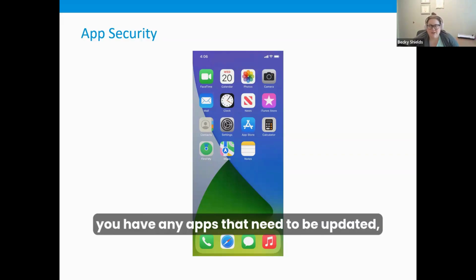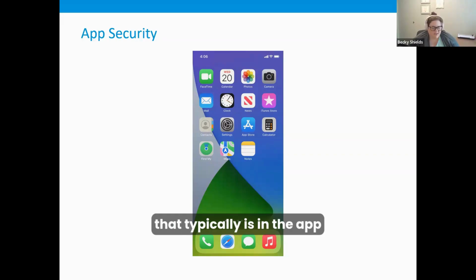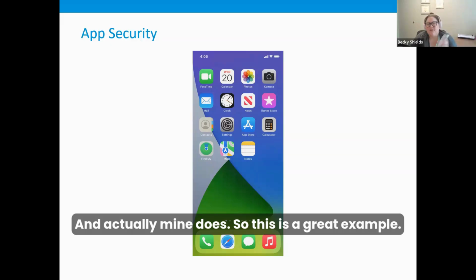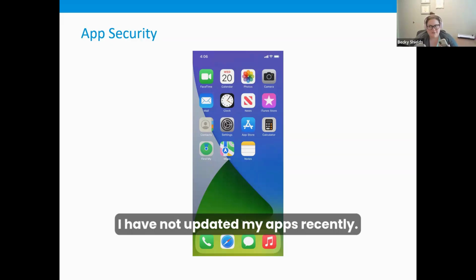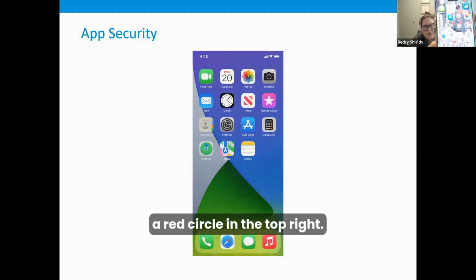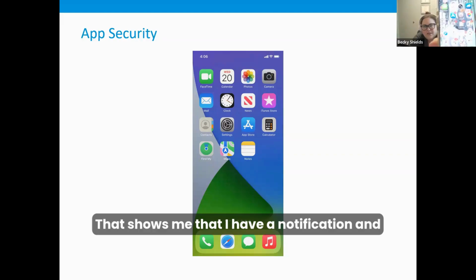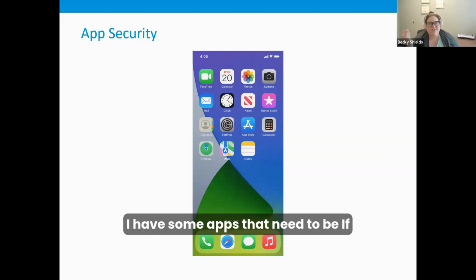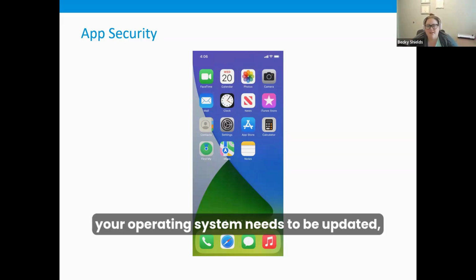So if you have any apps that need to be updated, that typically is in the App Store. And actually mine does, so this is a great example. I have not updated my apps recently. So if you see here, the blue App Store icon has a red circle in the top right. That shows me that I have a notification and I have some apps that need to be updated.